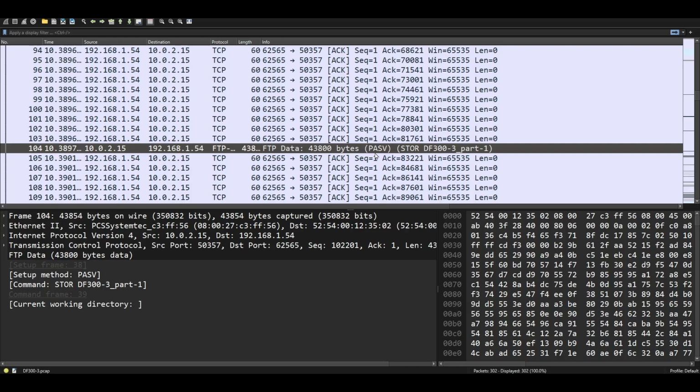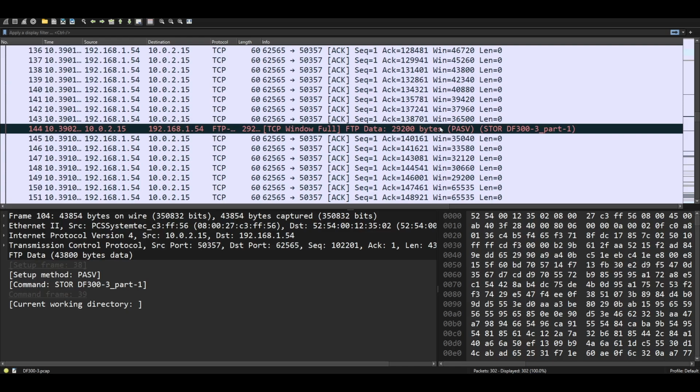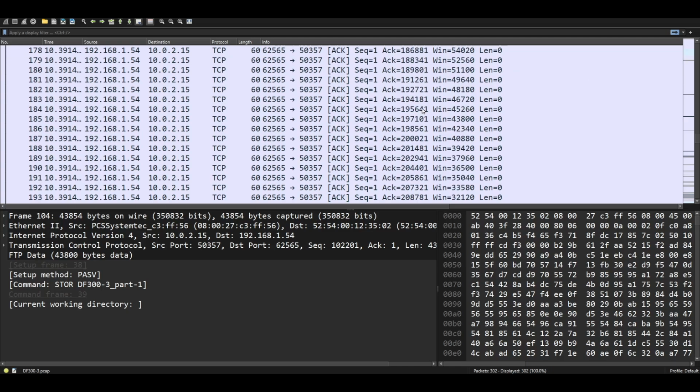Anyway, if we look here, you'll see that there's an FTP transfer. We have a file, df300-3_part1. So there's two files being sent via FTP here. You just carve out both of them, a part 1 and a part 2, and then you use a hex editor like HxD to reassemble the file. Part 1 and part 2 together equals one file, and that's how you get the flag.